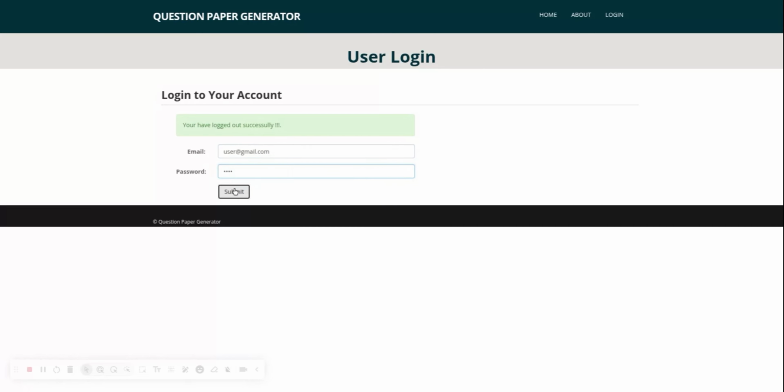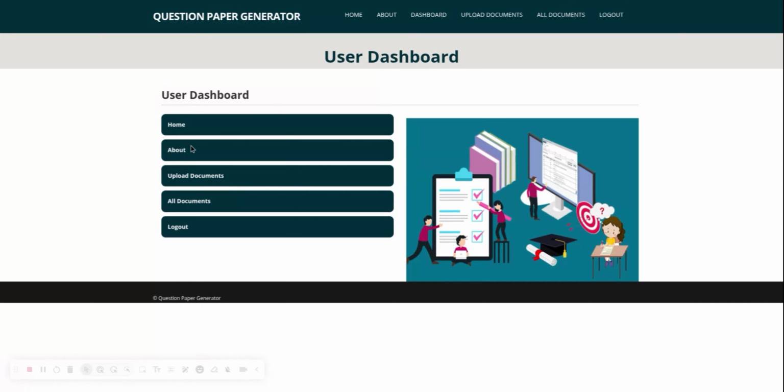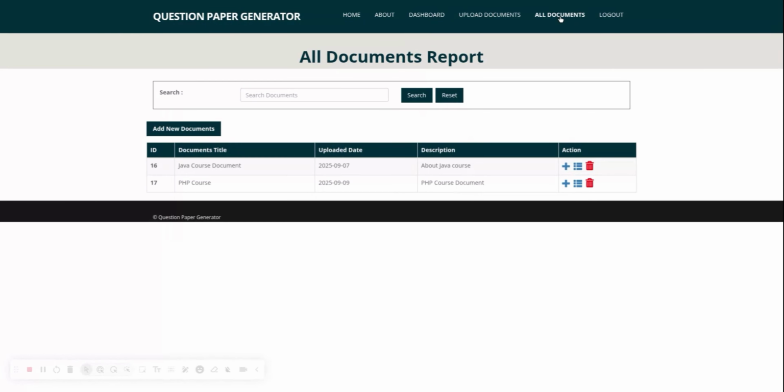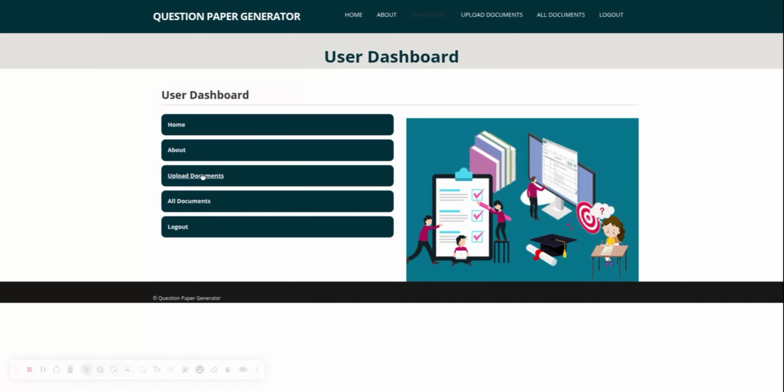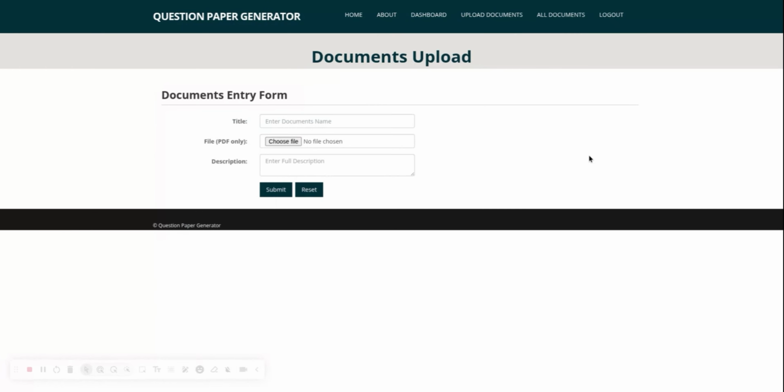If you log in, you will get a dashboard here. You can see the dashboard, and there are some menus: upload documents, all documents that you have uploaded earlier, and the logout button. As this is a session-driven menu, you can see the menu has changed because you got logged in. Now from upload documents, you will be able to upload the document.